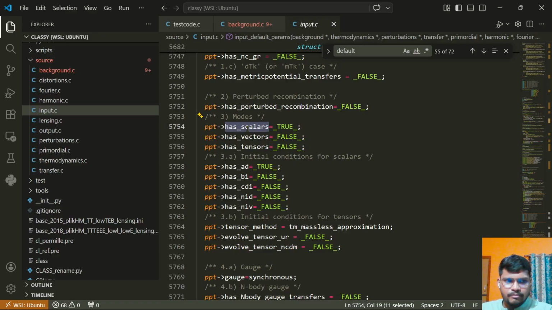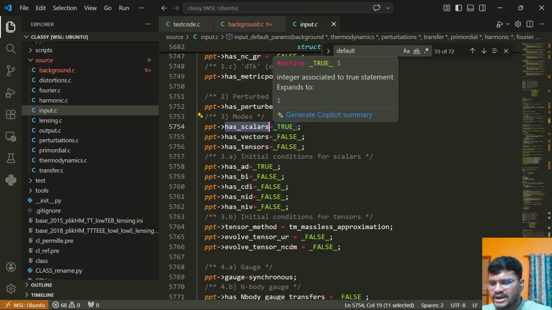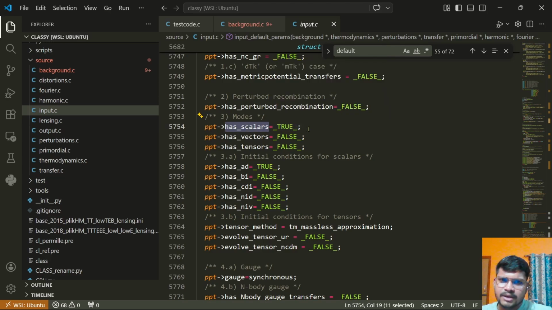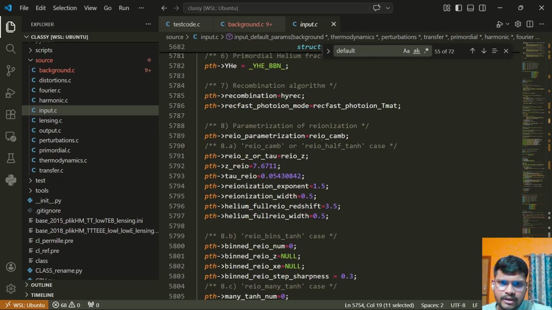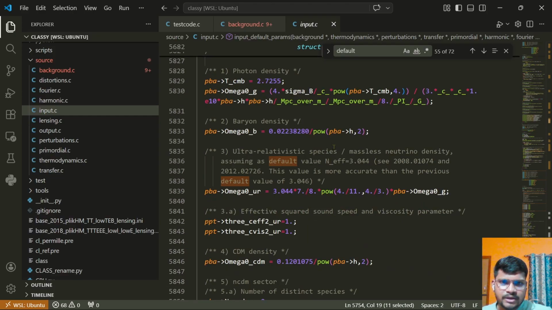We have split the background equation into three different types. Scalars will talk to scalars, vectors will talk to vectors, and tensors will talk to tensors. If you use cosmology, obviously what is important is the scalar perturbation. So that's why they have by default made scalars equal to true. If you don't know anything about it and you just want to hit the class code, then by default they have selected true, right?